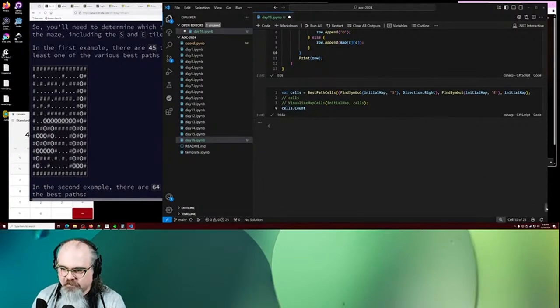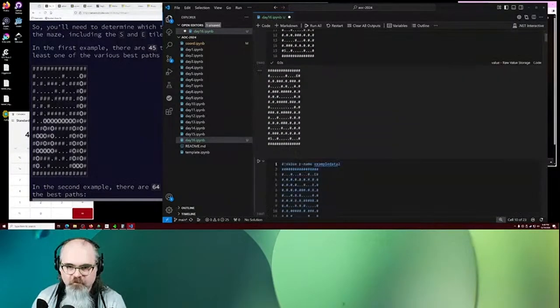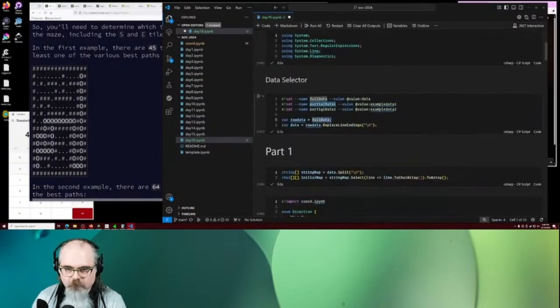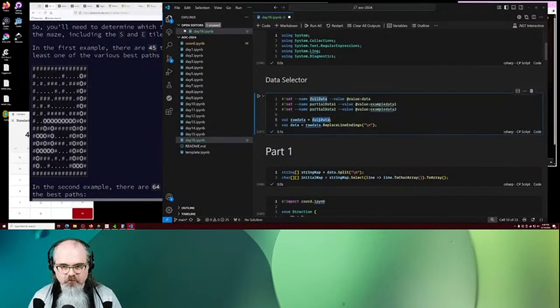Let's try on dataset 2 and see if maybe example data 2 will give me some sense of what's going on here.